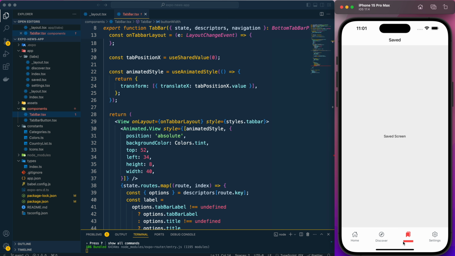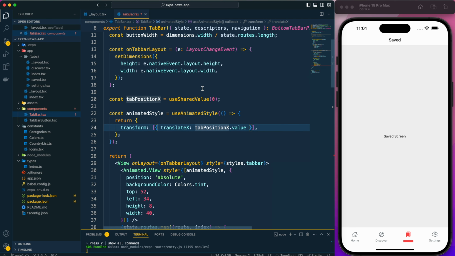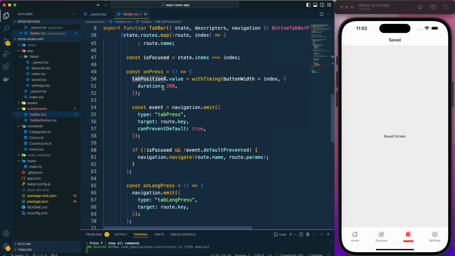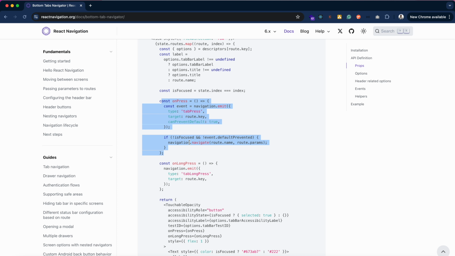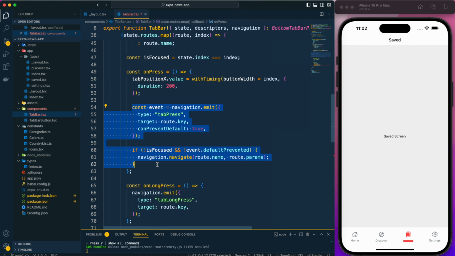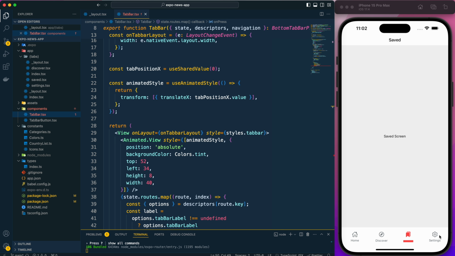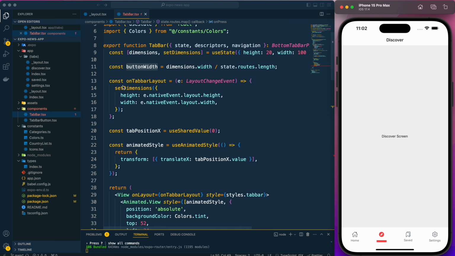Okay, so this is the component which I am animating, and this component is this animated view, and this view is shifting by this tab position X, and this tab position X value I am updating by on press. So whatever is present here for the on press, that thing is present here as it is, but here I have added these codes to update the tab position X value, and I have provided a duration here. So this button width is providing this gap, and this is the button width which is getting determined by this set dimension. So that's how I have created this.